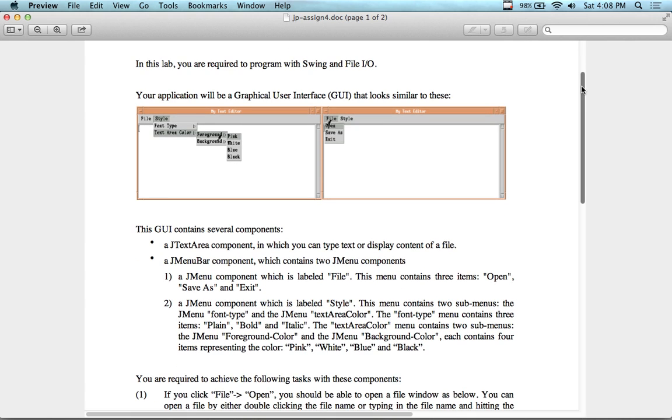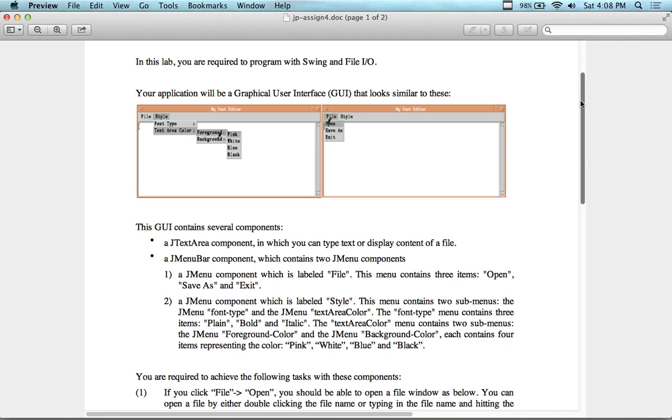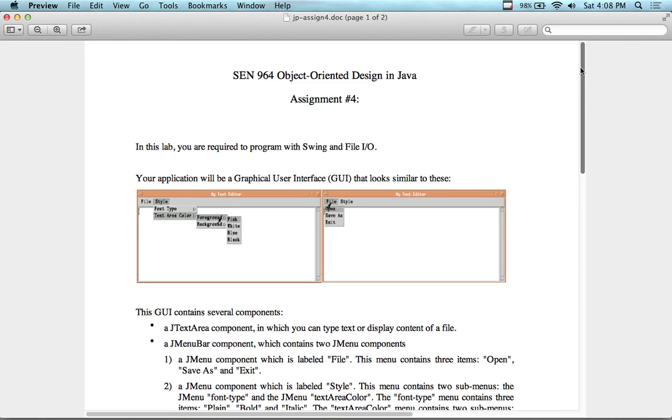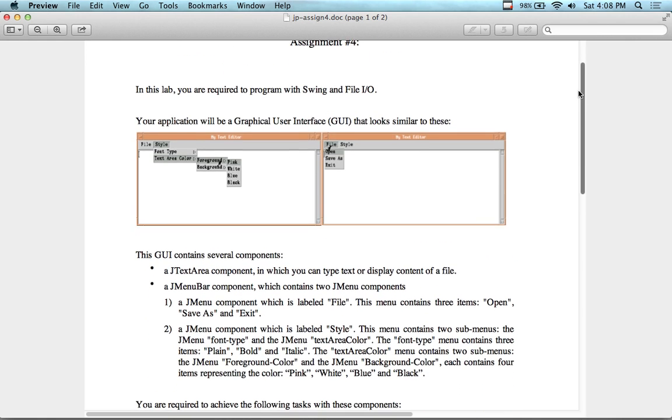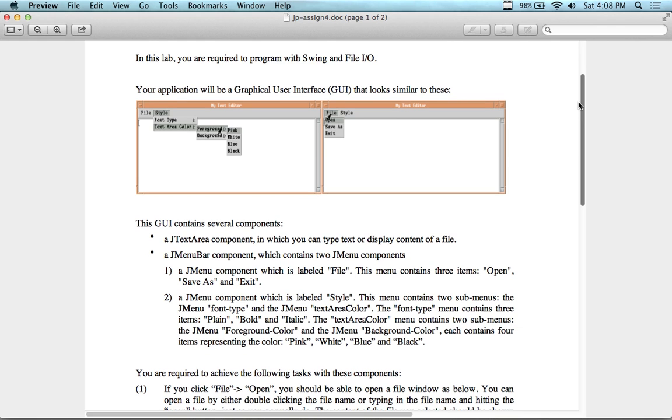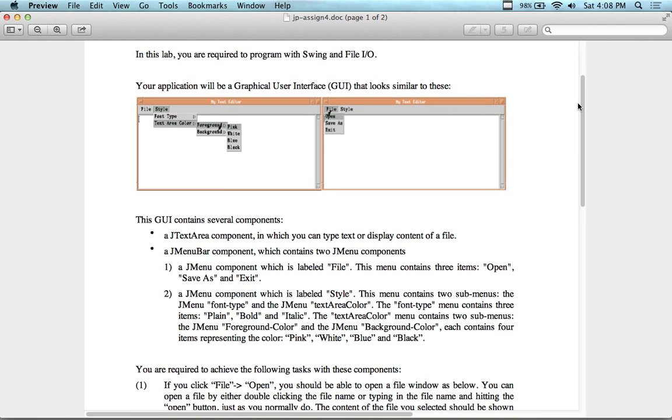There's only the 2 assignments. You've actually done them for the first part, so you're up to date. A lot of IT students have already finished number 3, as I've seen at the break. So now number 4, we're looking at Swing. In this lab, you're required to program with Swing and file I/O. We're going to program with file I/O in the next 15 minutes, so you'll see what it looks like. It's not too bad. Actually, it's very automated.